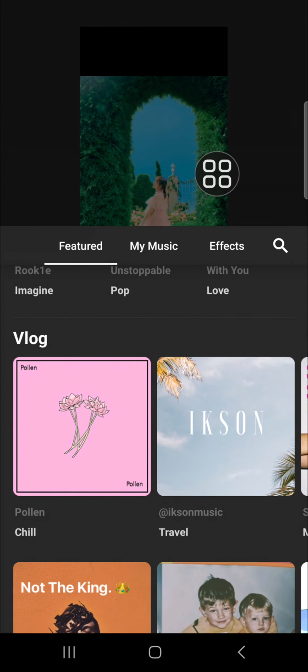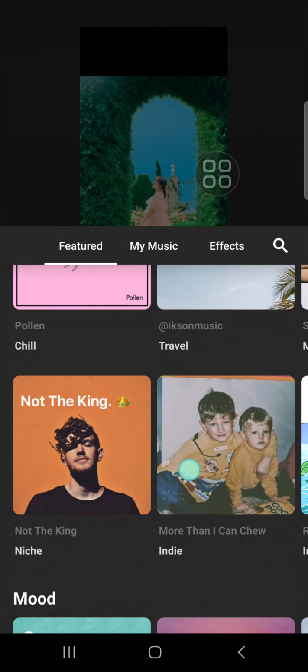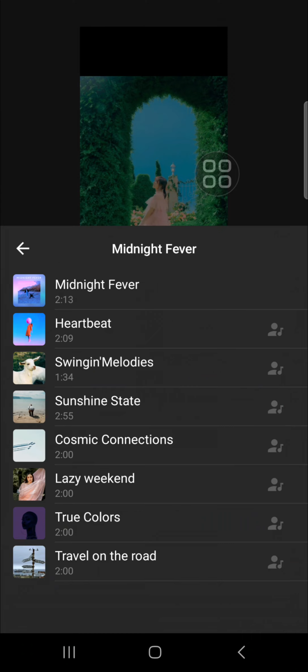I'm going to select this theme, this beat theme. And we have to download it first before we use the music. I'm gonna select this one.